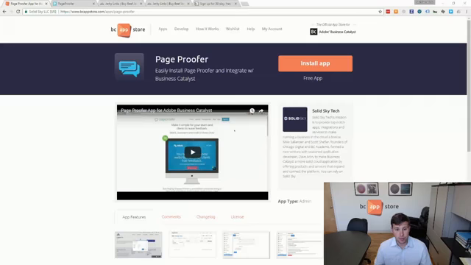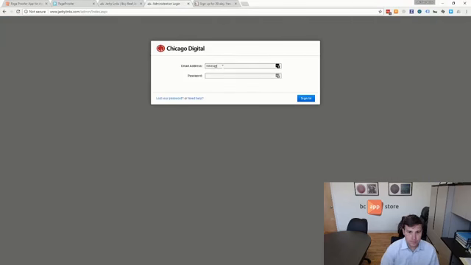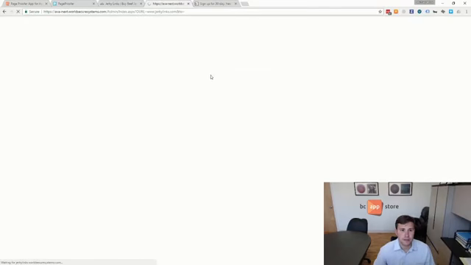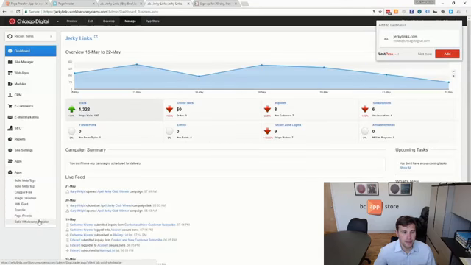We're going to install it on a site and we're going to go through this together. I already went through that process and installed it onto jerkylinks.com. Now, I need to go into the back end of Jerky Links to see the app. So I'm going to log in. And in the back, I'm going to click Apps, and then we are going to click on PageProofer.